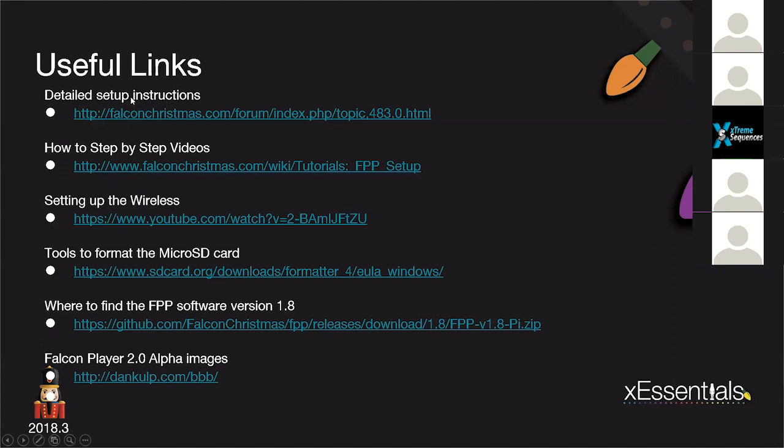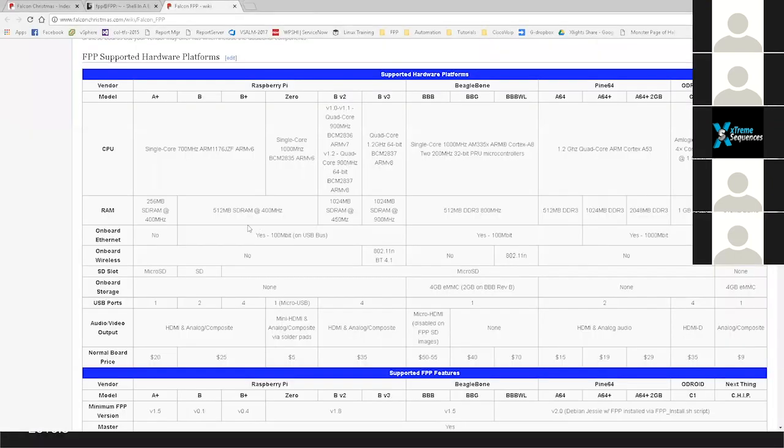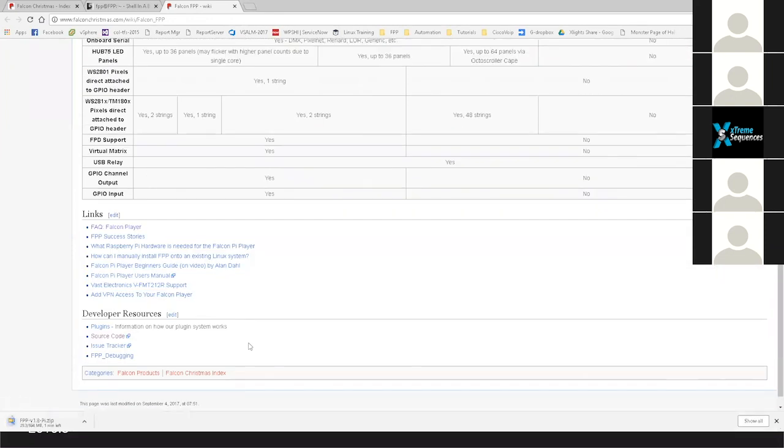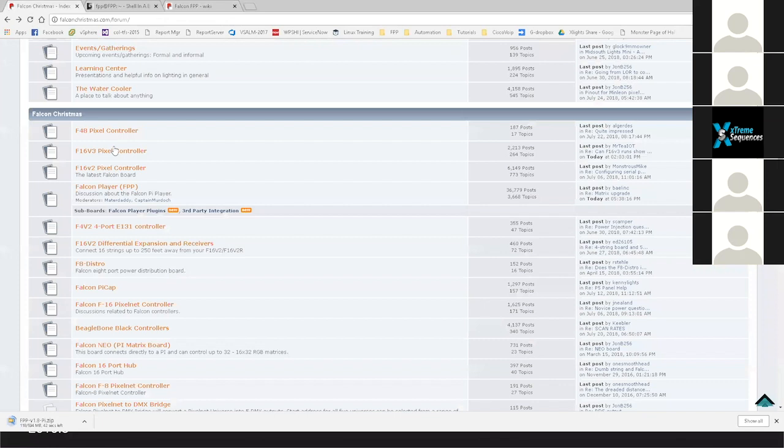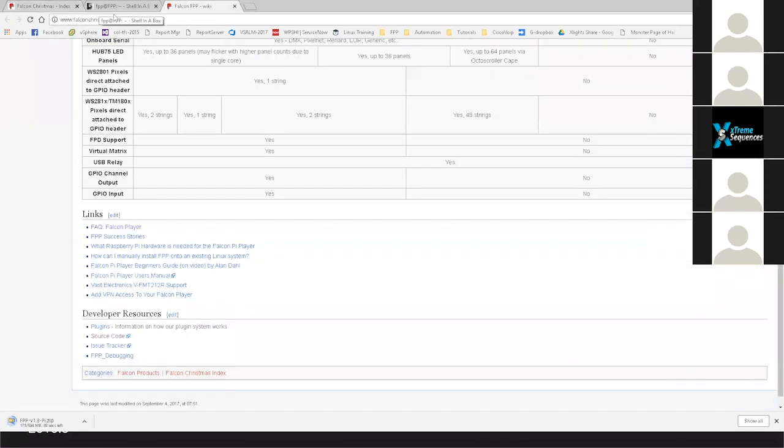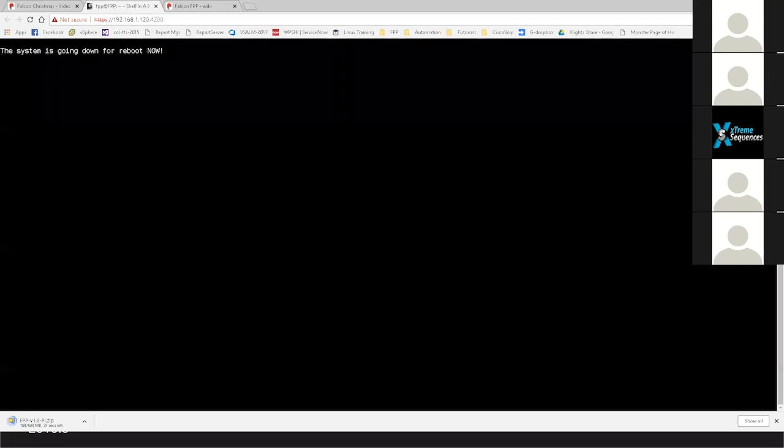This is the detailed setup instructions, step-by-step videos, setting up the wireless, tools for formatting the disks, where to find the 1.8 software. So if I click on this, it should take you, oh, there it is right there. Okay, it's downloading it. Not like I need another copy of it, but oops. Oh, I got to go back to the presentation.